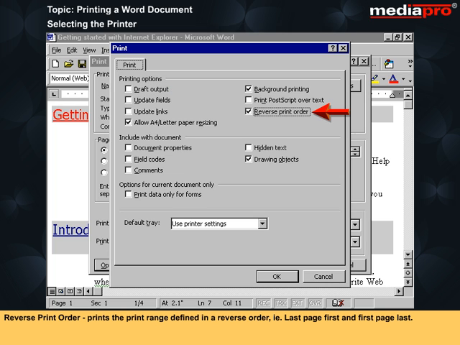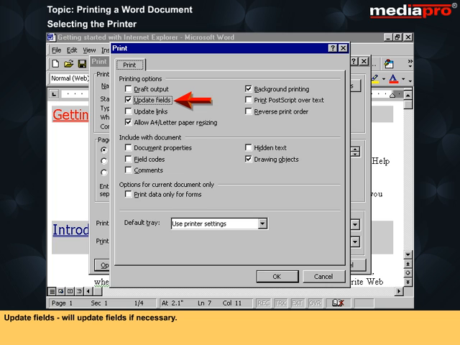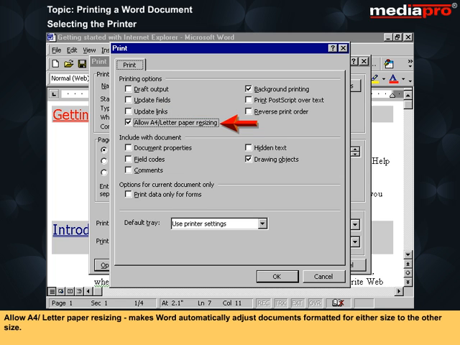Reverse Print Order prints the print range defined in reverse order, that is, last page first and first page last. Update Fields will update fields if necessary. Update Links will update object linking and embedding, or OLE, items before printing. Allow A4 or Letter paper resizing makes Word automatically adjust documents formatted for either size to the other size.